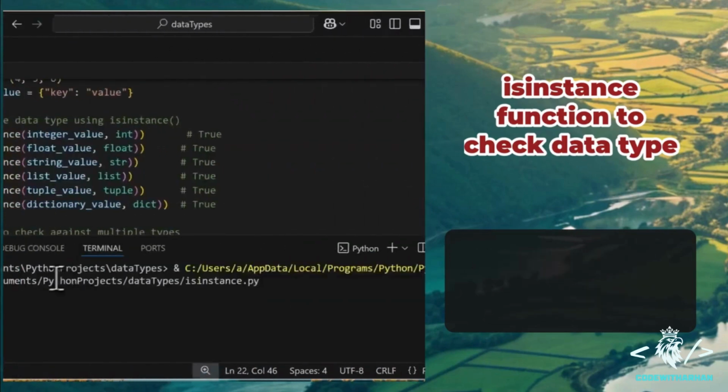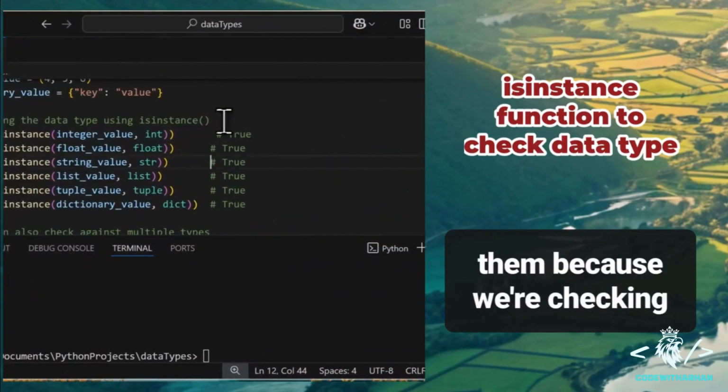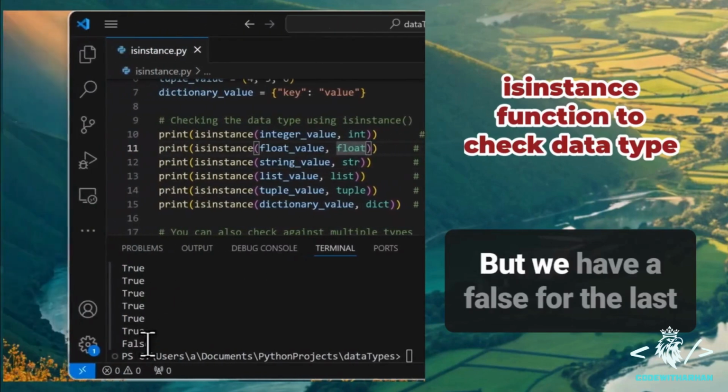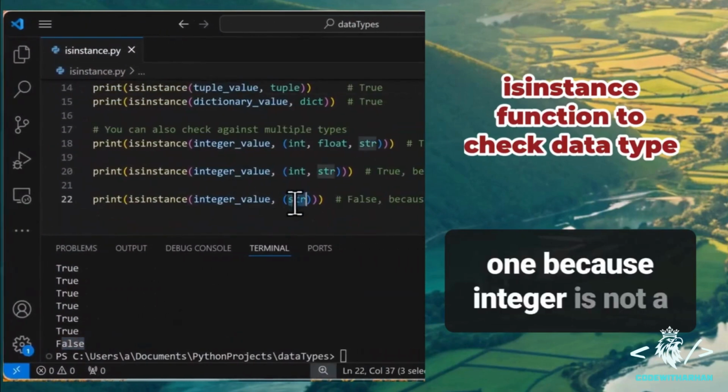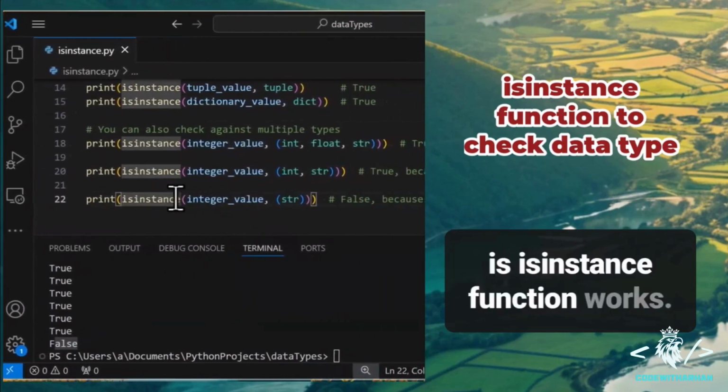So if I run this, as you can see, we go true, true, true for all of them because we're checking against the data types that are there. But we have a false for the last one because integer is not a string. So that's how this isinstance function works.